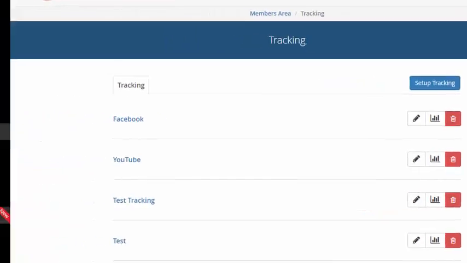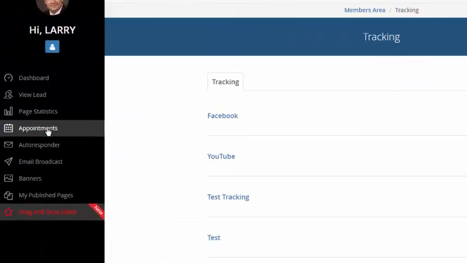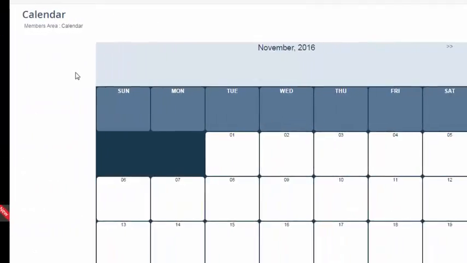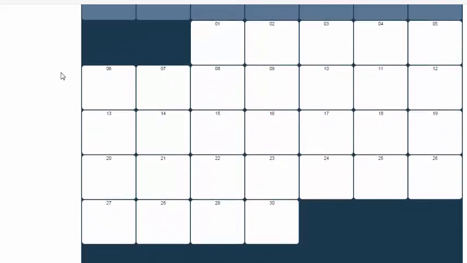Let's go to appointments. If we click on appointments, it's just a calendar, and it shows us what appointments we have, what leads came in for that particular day.